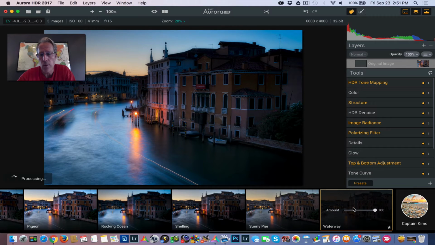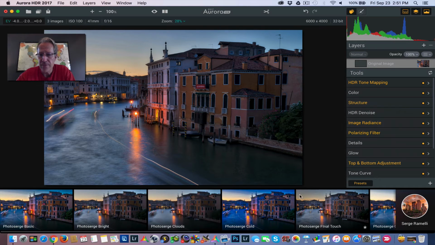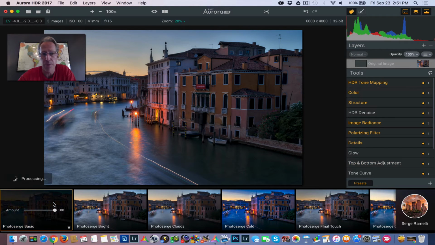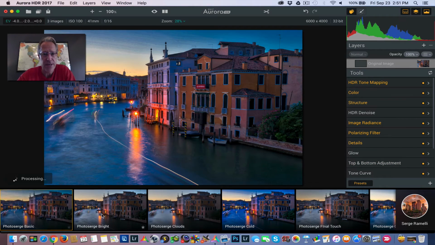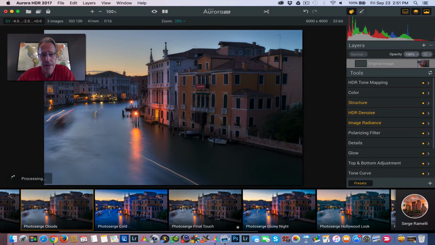And this Waterway preset is pretty cool as well. And then the last of my little preset tour here is Saraj Romilly, or PhotoSaraj.com. If you haven't seen his blog, you should check it out. He's got some great stuff. PhotoSaraj Basic is a nice one. I like this clouds. It's nice and smooth.